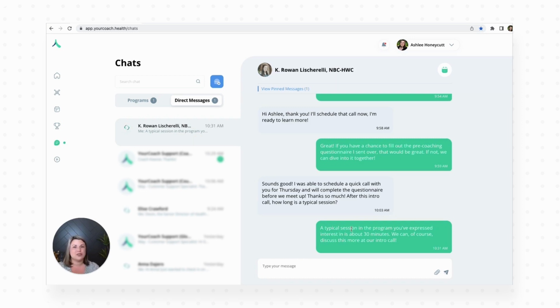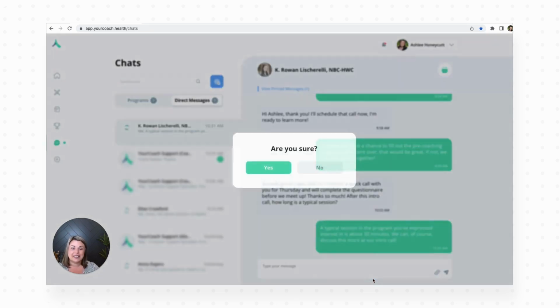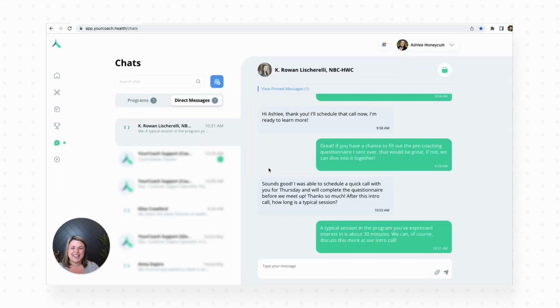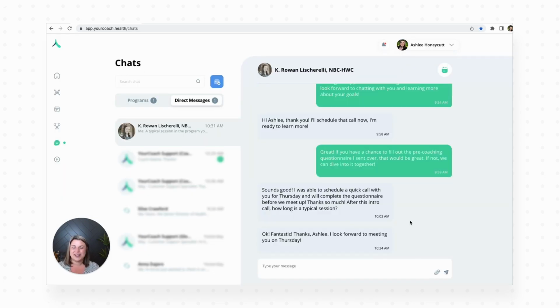The other neat thing we can do is if we made an error or something has changed and we want to just rewrite this message altogether, we can right click and click delete message. It's going to ask us, are you sure you want to delete this? Yes, I do. And we'll see it delete. Now we can see our client has responded here. So again, we can look at these. We can pin the response to our message here, or we can copy the text.